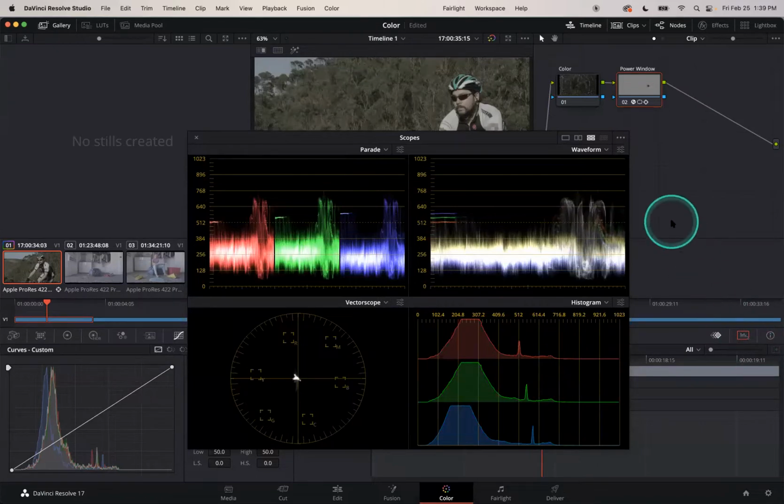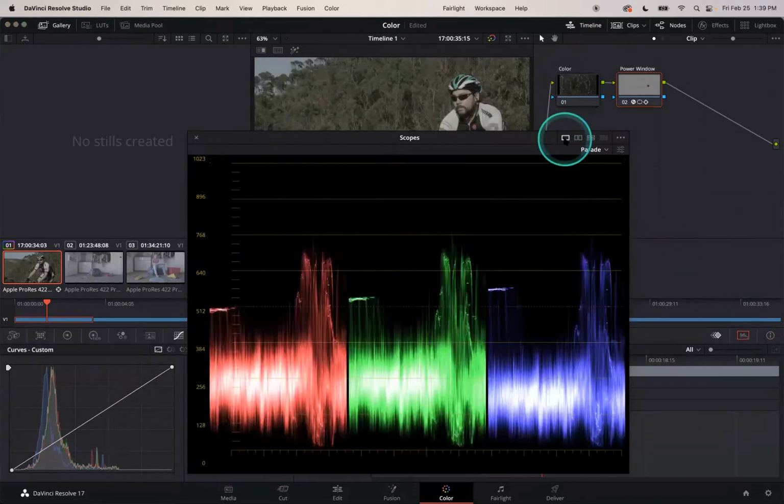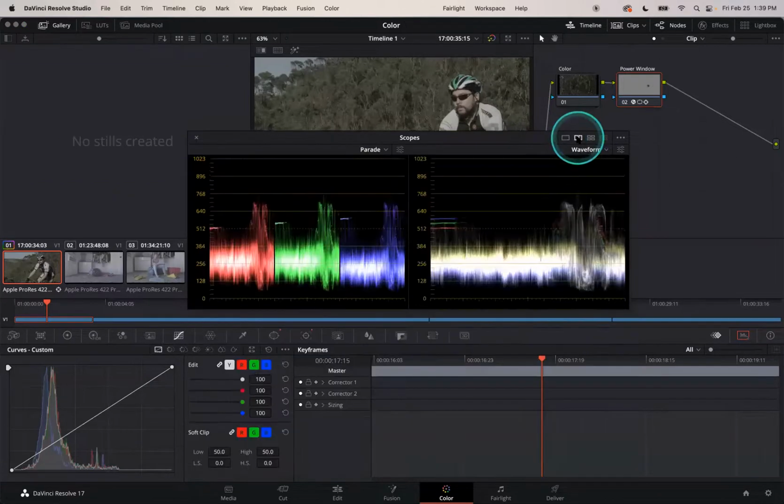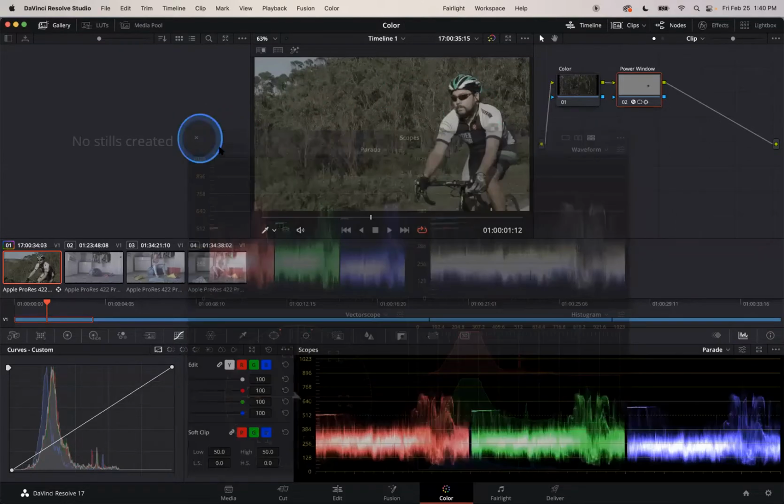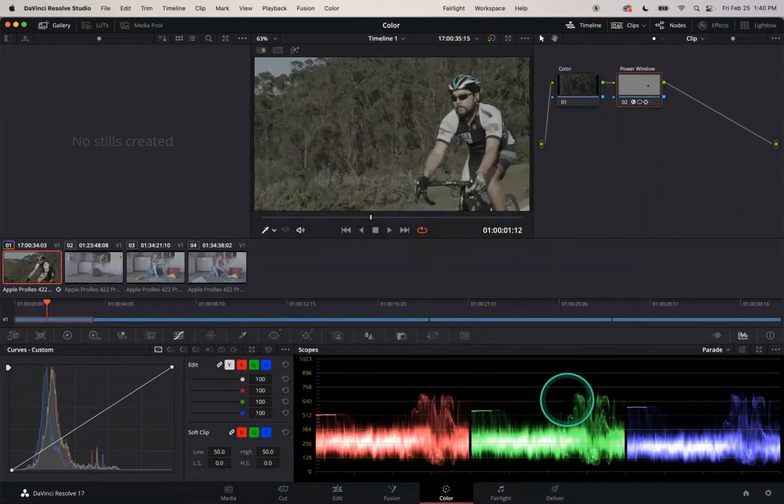Now that's great. What if I don't want to see 4 scopes and I just want to see 1? Well, I have controls right here. There's 2, 4, so on and so forth. And I can choose each. If I have 4 up here, I can choose here which ones I want. And of course, there are the settings right next to it. I don't have a second monitor, so I'm going to pop this back and end up on the parade here.